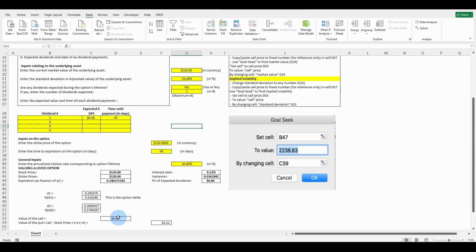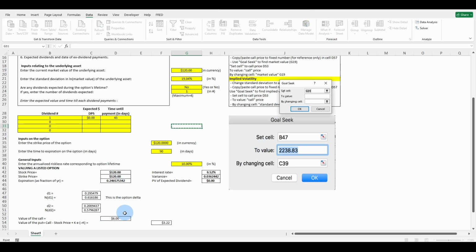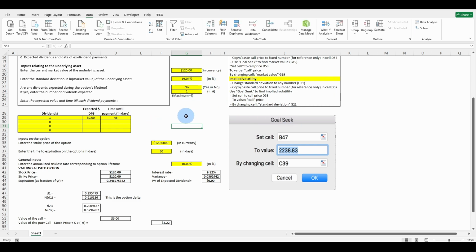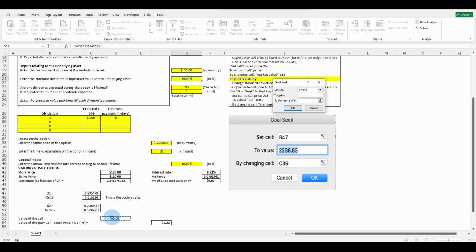So what if we go 6.25? What's the volatility of this thing at 120? We can go goal seek 53, $6.25, by changing volatility. And again, now it's saying 19.04 again. Let's try this again. F9 and 120. Value of the call. What if goal seek 53, 6.25, and by changing the volatility? All right. So it did change it to 20.14.